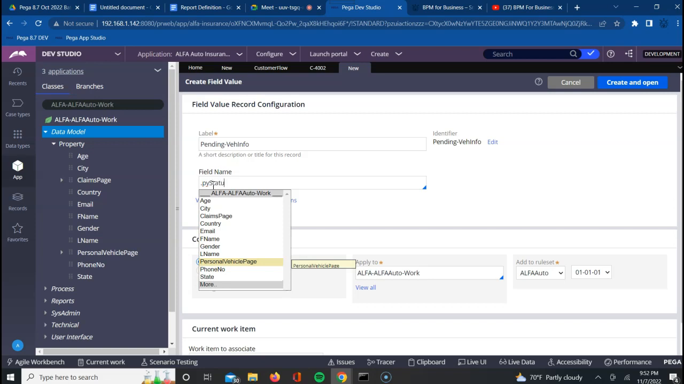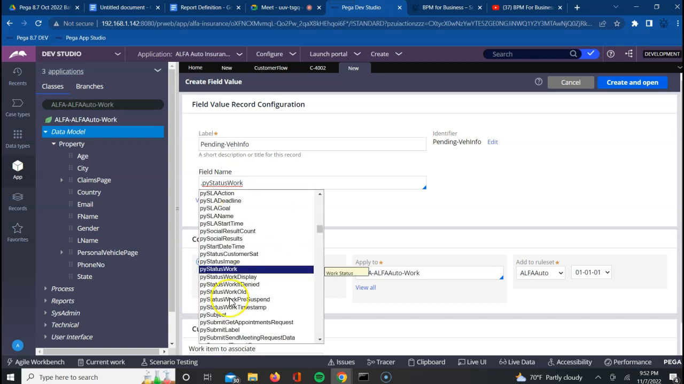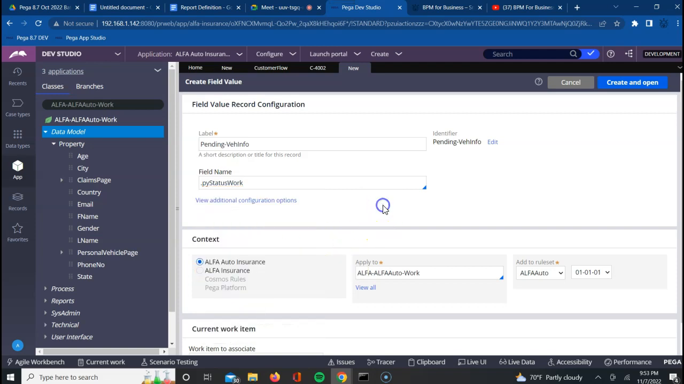But what is the property to which the status is mapped in a work object? Py status work. Yes or no? Right? Pyv status work. That is what it is mapped to. So two fields to be updated here. One, the label, what exact custom status you want to see, and what property you are mapping it with. Here we are working with statuses, so we want to change the status to something user friendly which the user can understand.